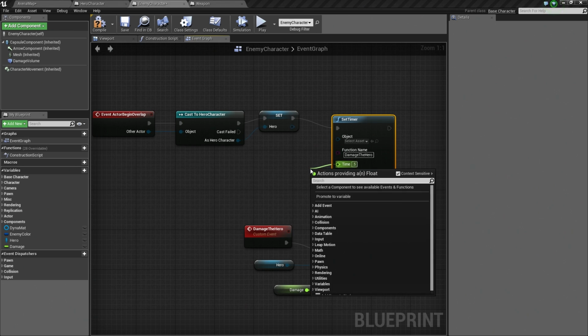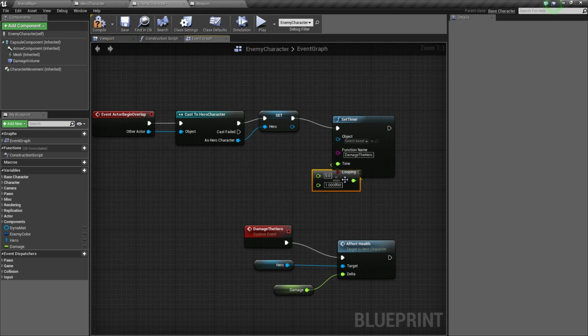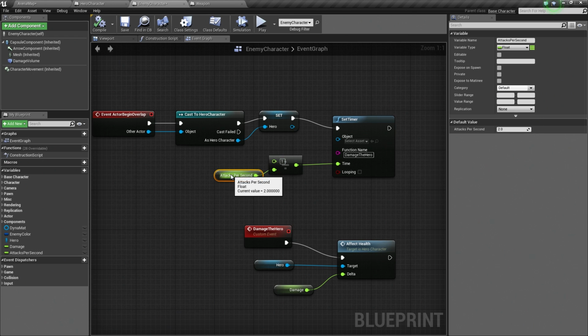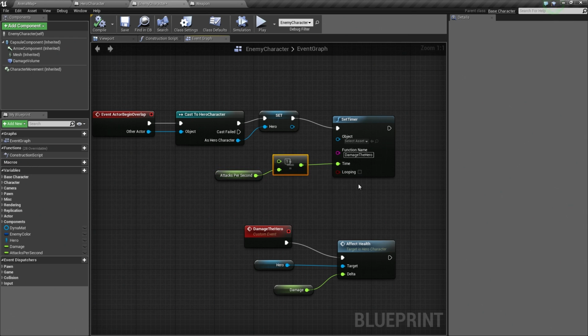Now you could, instead of doing that, do some math. So do divide float by float. Set this to 1 over 2. So that's twice per second. And then right-click and promote this to a variable and call this attacks per second. So it's really whichever way you want to do it. If you want to change it later, it's probably better to store it in a variable called attacks per second. And we do want this to loop.